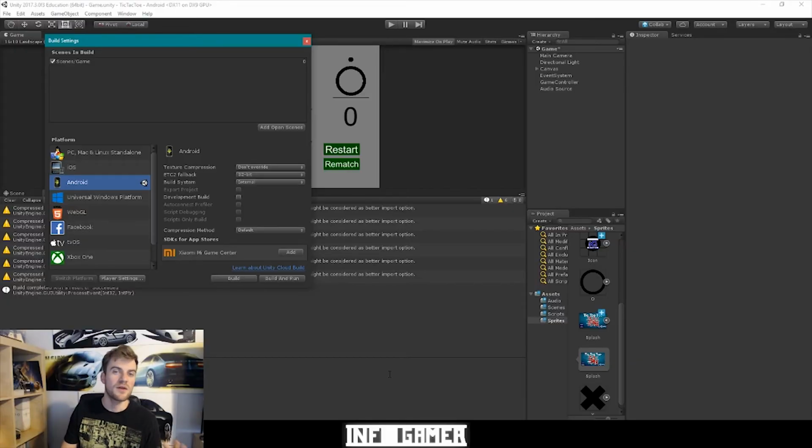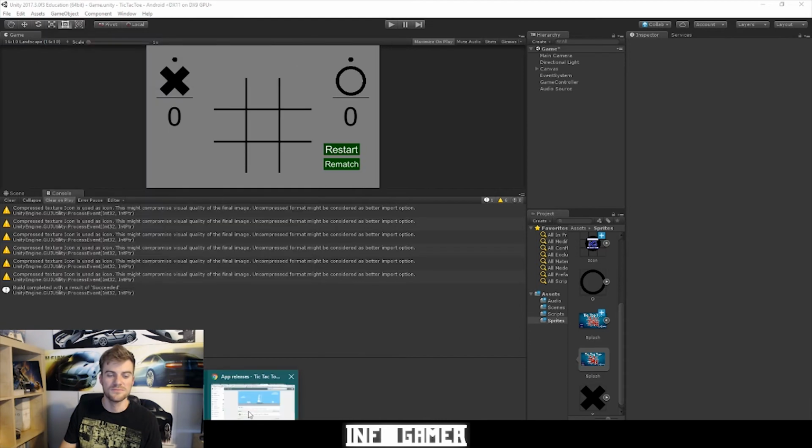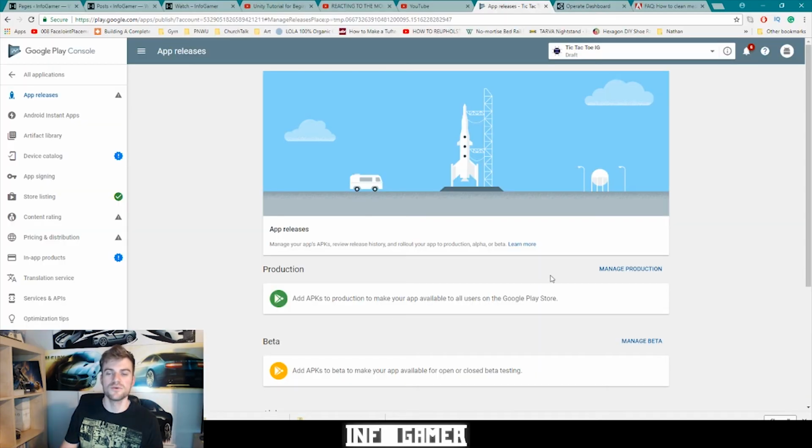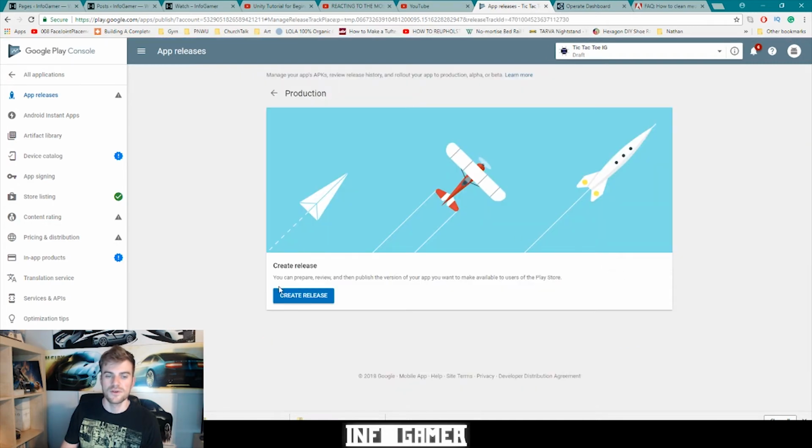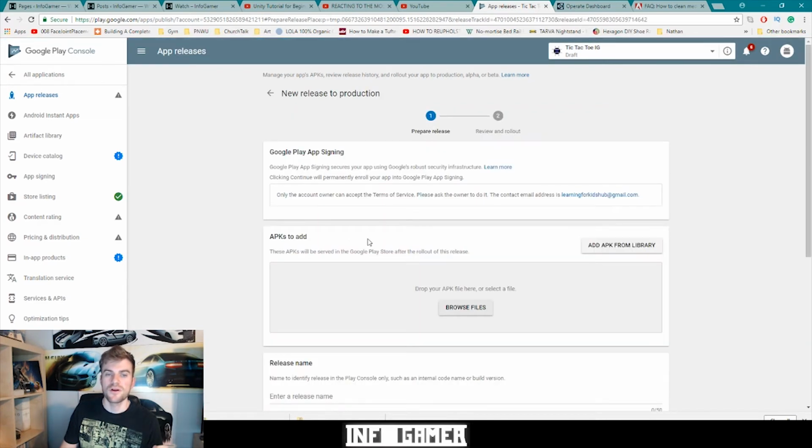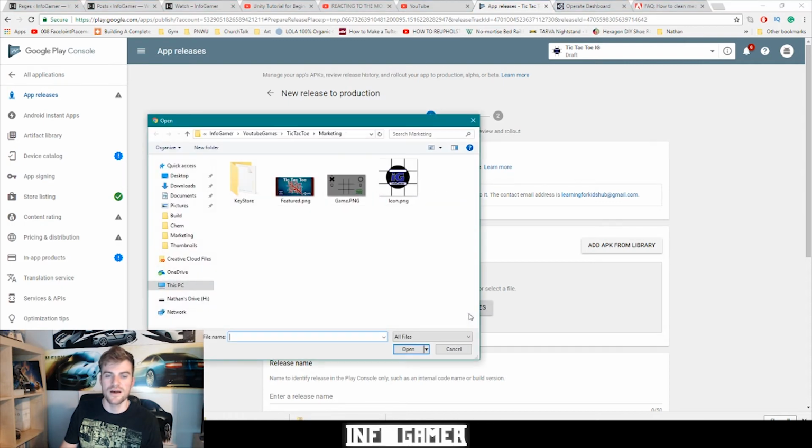Now we need to hop back over to our Google Play console. Once you're back in your Google console, we need to upload our APK. So I'm going to select Manage Product, and then going to select Create Release. Now we can upload our APK. Where it says APK to add, we can select the Browse file and then find our APK file.